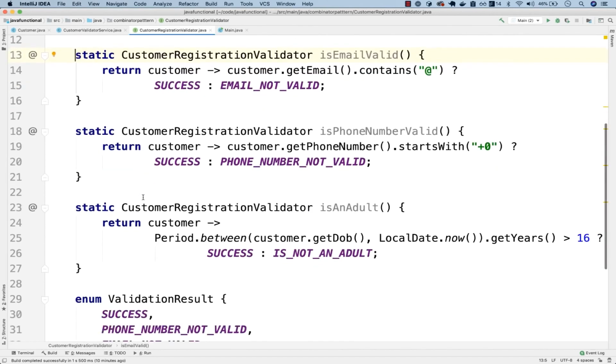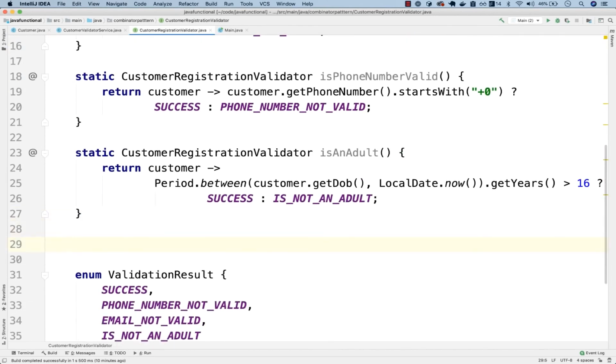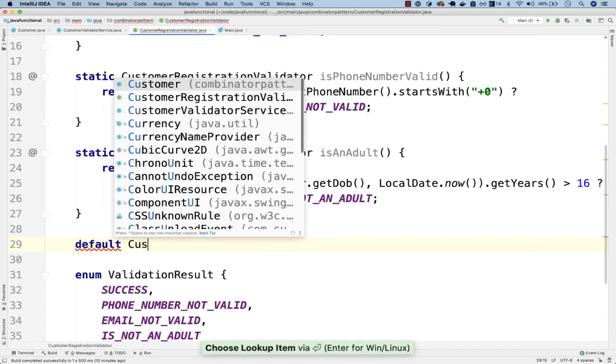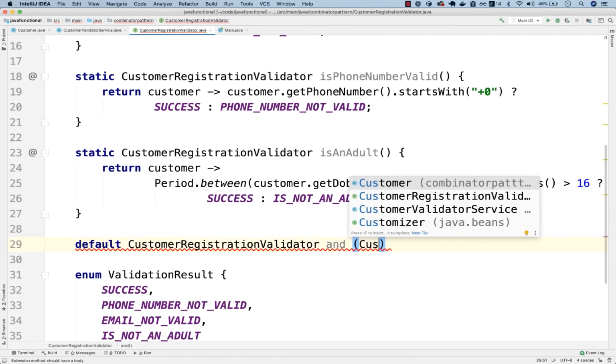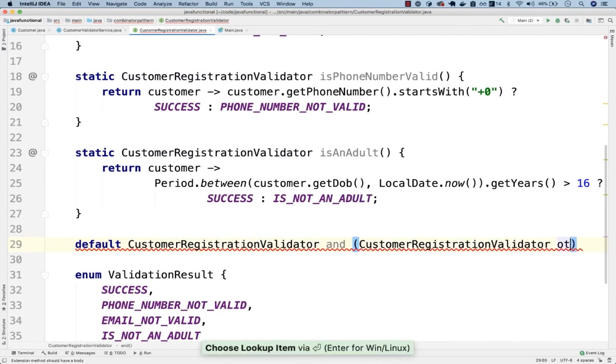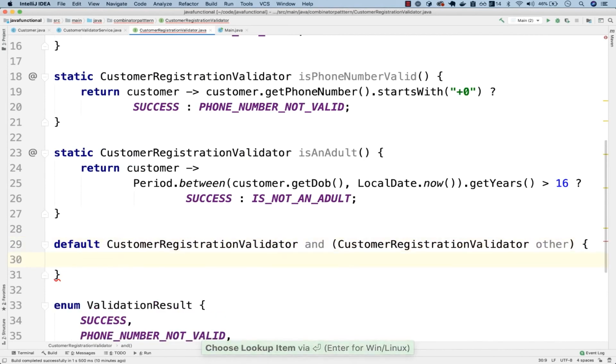So right here, what I'm going to do is the following. I'm going to have a default method, and right here, I'm going to return a customer valid data. So the same thing that we did here, and then I'm going to say and, right? So right here, we're going to take a customer valid data, and then I'm going to call other. So basically, this is where the magic happens, right?